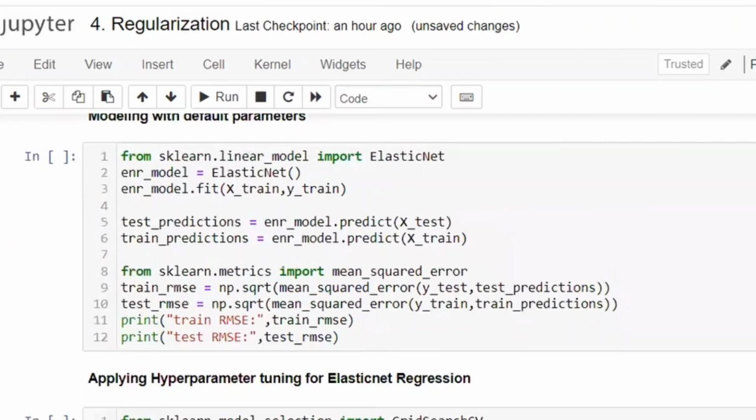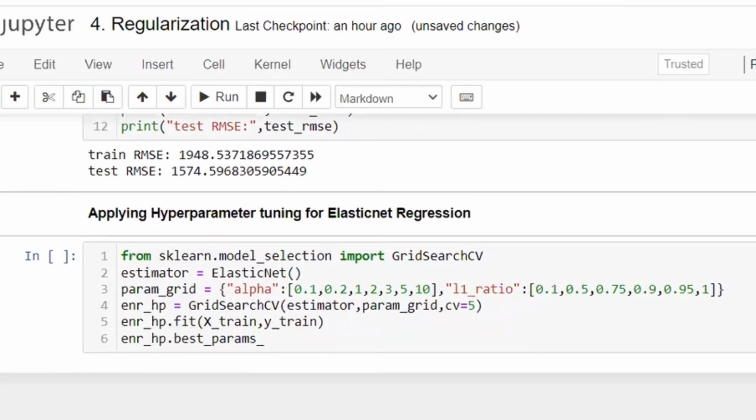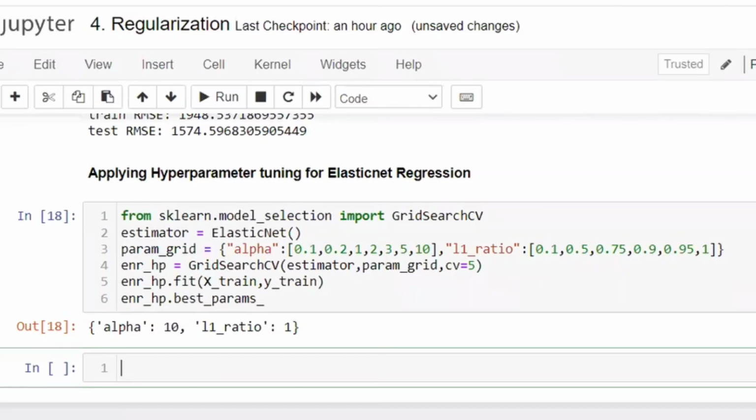Similarly, elastic net regression. From sklearn.linear_model, import ElasticNet, fit on the X train, Y train, and predict on the X train and X test, and calculate this one. Apply the hyperparameter tuning. This time the hyperparameters are alpha and L1 ratio, both of them. We are going to identify which is the best parameter. Alpha equal to 10 with L1 ratio of 1 is the best combination, it seems.